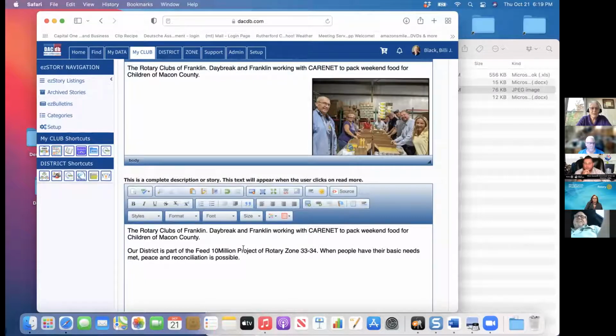So if we wanted to do feed 10 million and put it in bold, I'd just highlight it and click on bold. Italicize, underline. This is, I believe, strikeout. This is subscript, putting something just a little below. This is putting something just a little above. Let's see, what do we have? Scissors, you can cut, paste. And notice when I hover over it, it tells you what it will do.